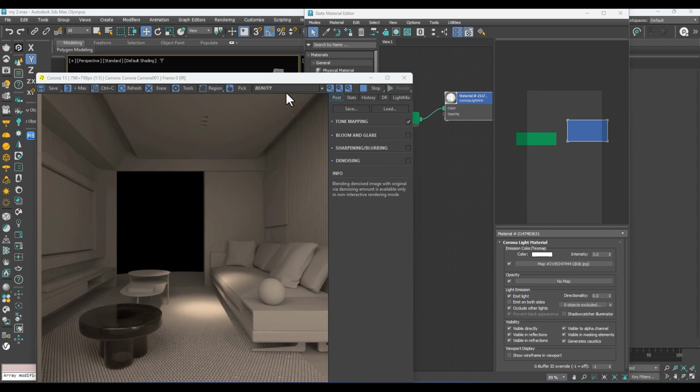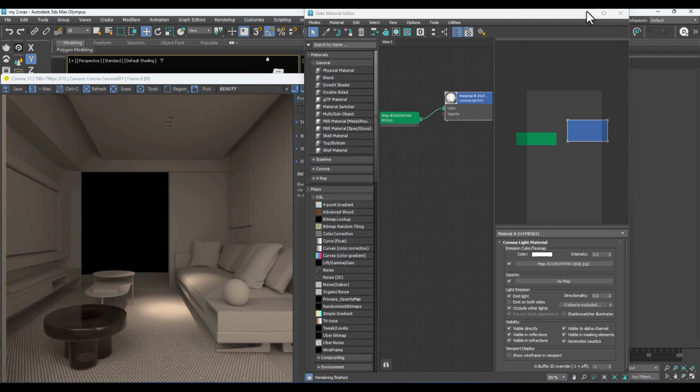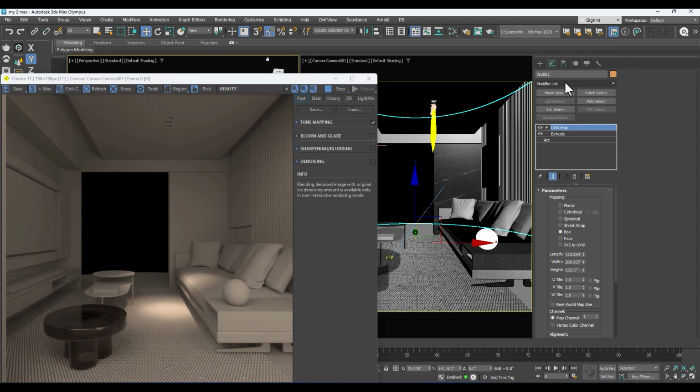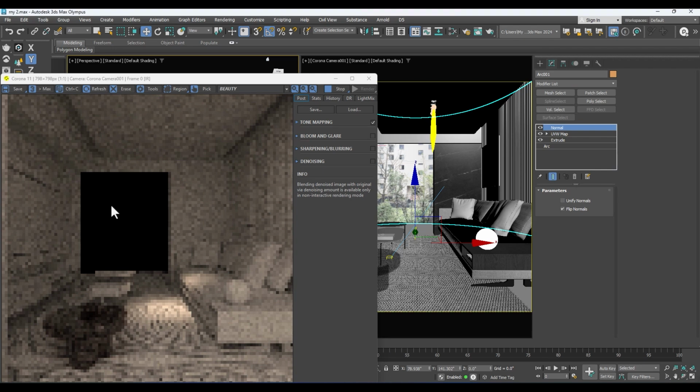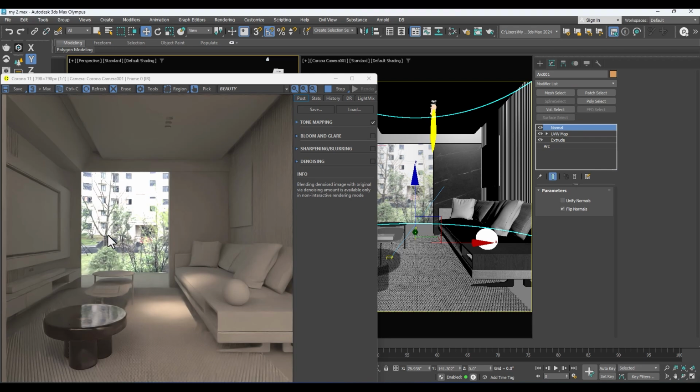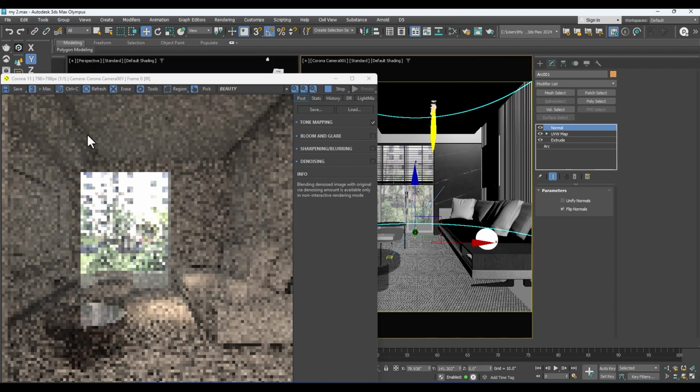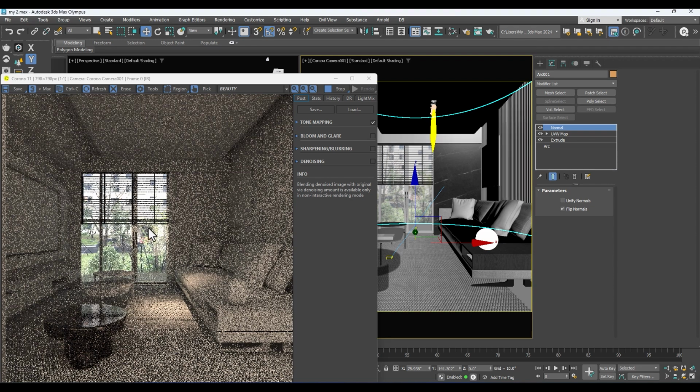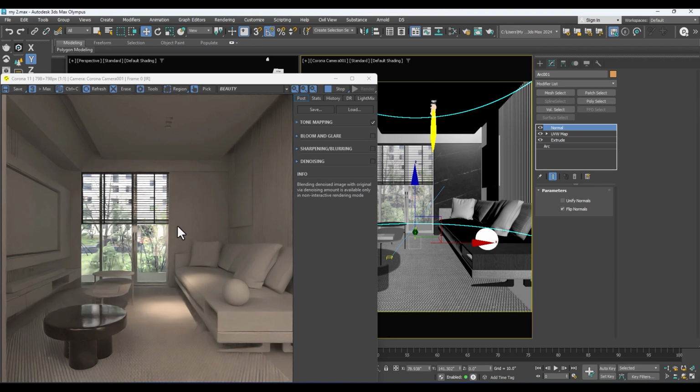But our whole object is black. So when you face this problem, just simply you need to apply here normal modifier. So apply normal over here, then boom. Or you can also make it a shell, so that you have some thickness over your plane, then it will fix. Okay, so done.